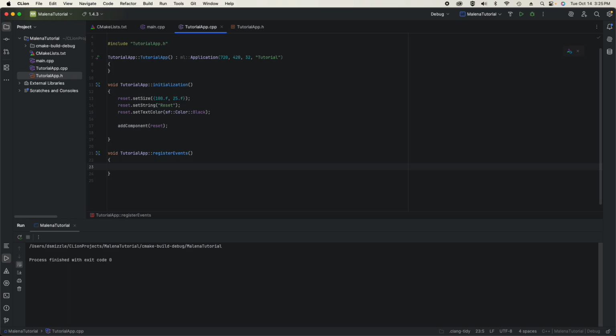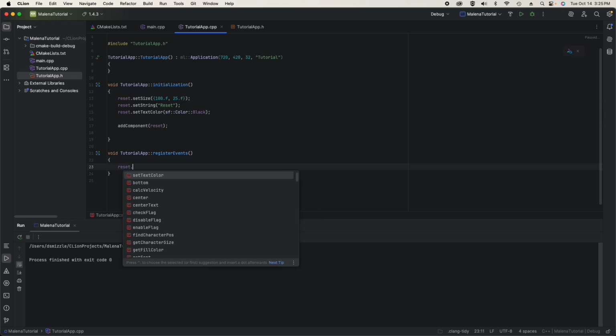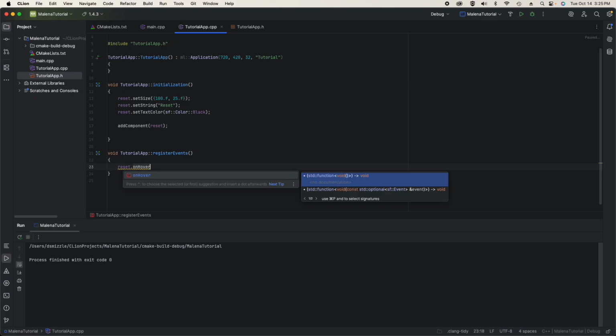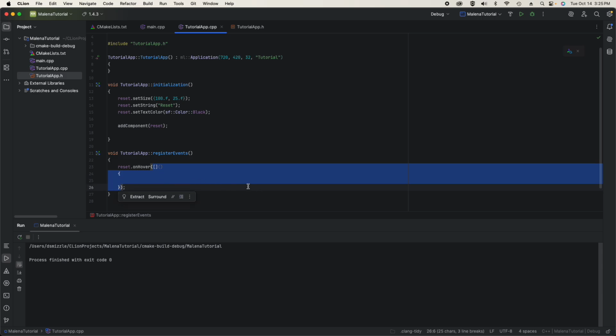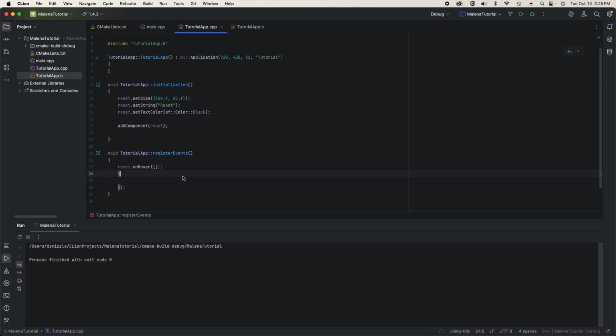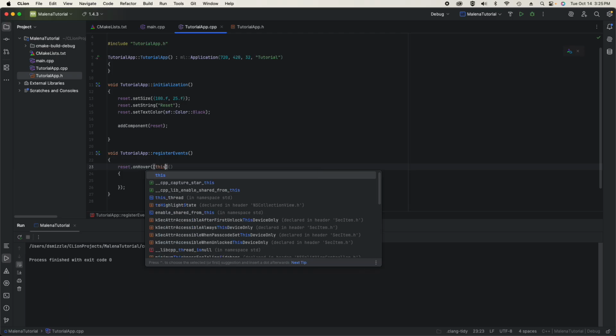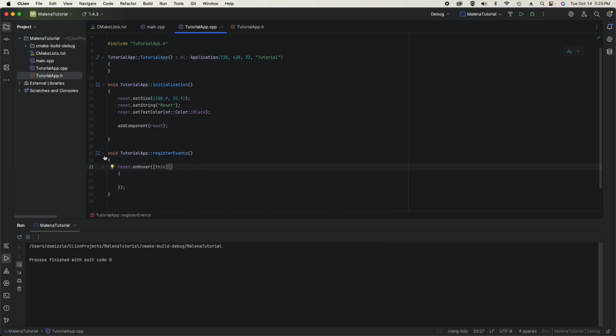So first thing I'm going to do is I'm going to say reset.unhover, and then I'm going to pass in a lambda function. Right, and so this unhover function automatically knows when the reset button has been hovered, and as soon as it's hovered, it's going to execute whatever we decide to put inside of our lambda function. So one thing that we always want to make sure is that we add this to our capture so that we're able to capture anything that we have declared inside of our class, our app class.